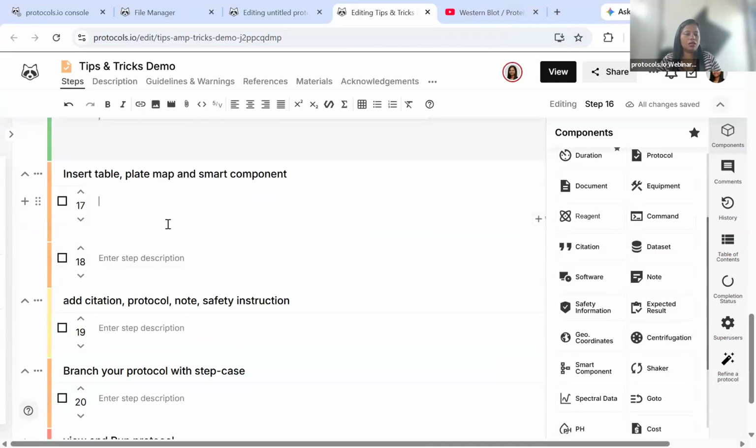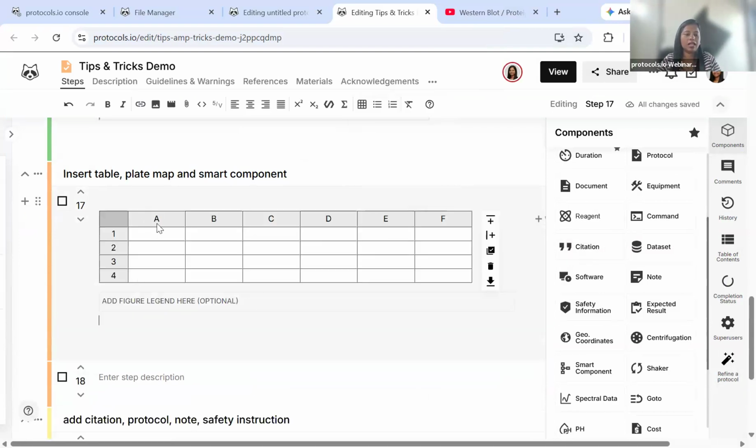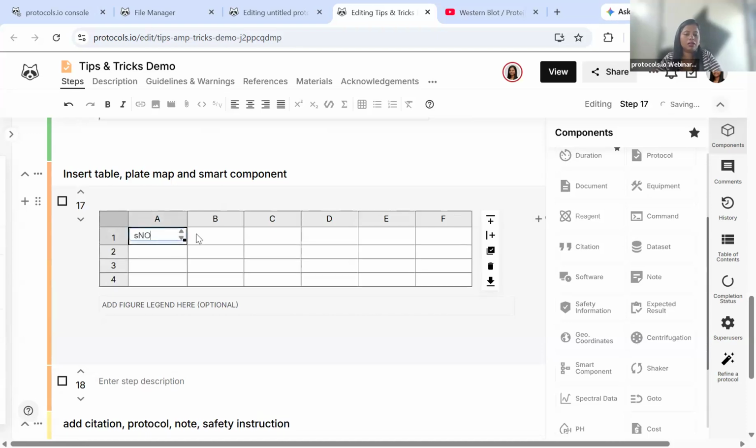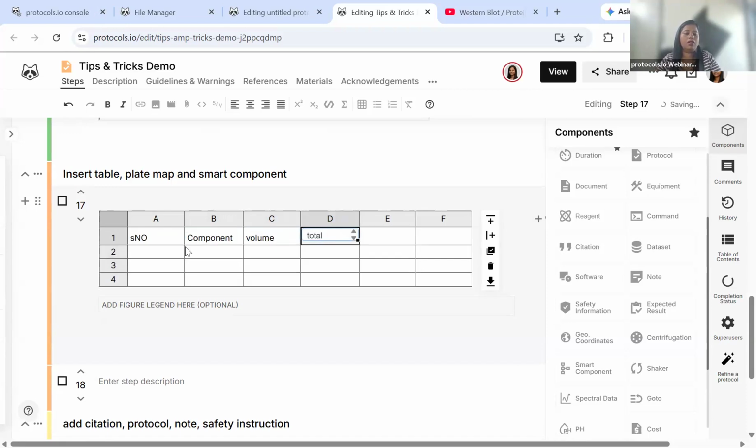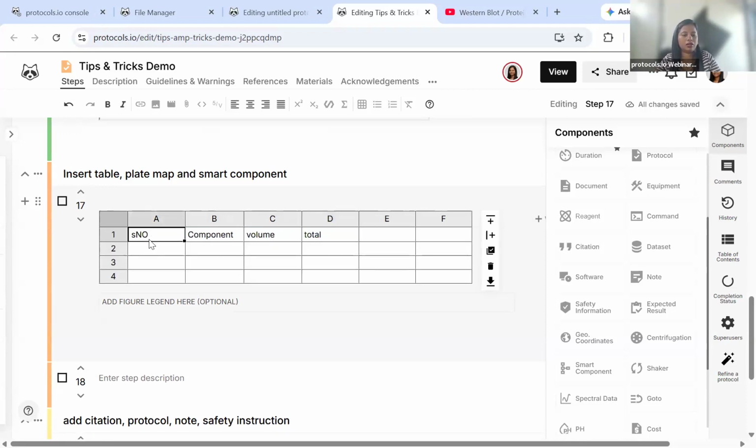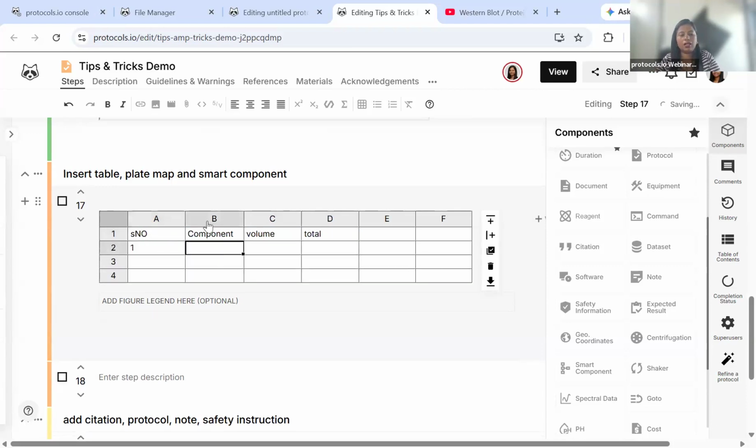There is another functionality where you can add a table. So here we have a table. You can add different numbers of tables. You can edit and add the serial number, the components, the volume, and the total. It's already given, so you don't have to add it here again.